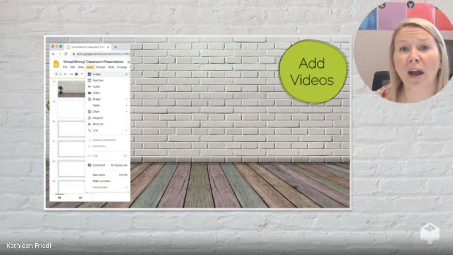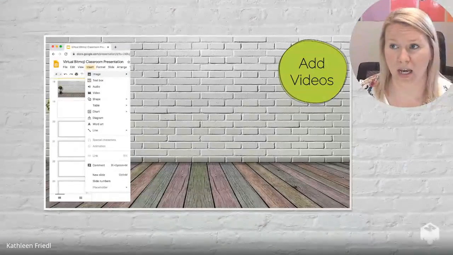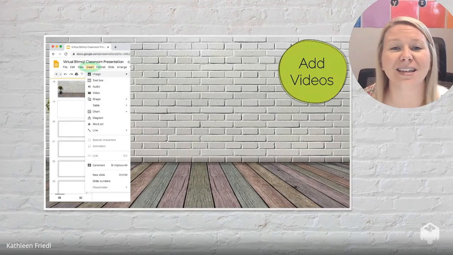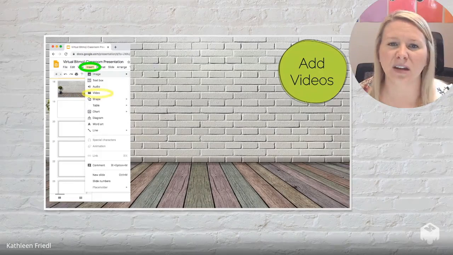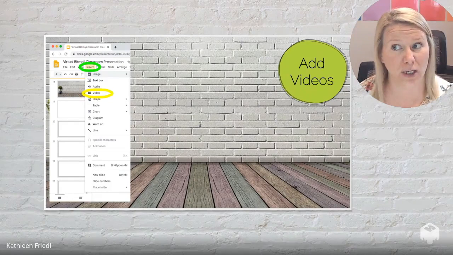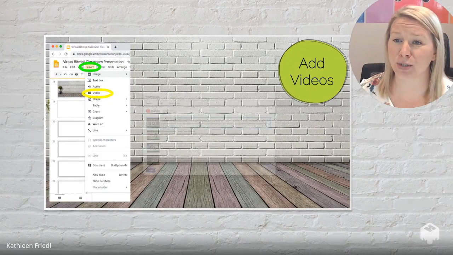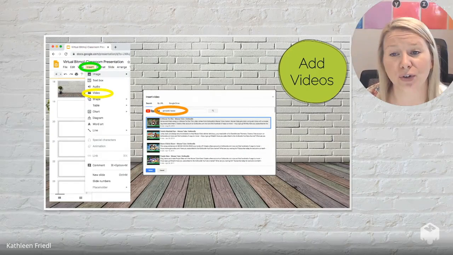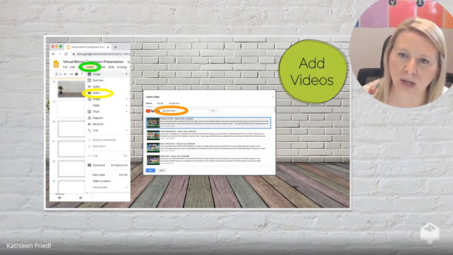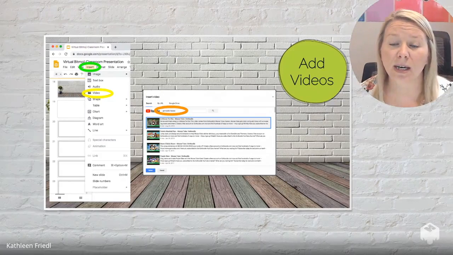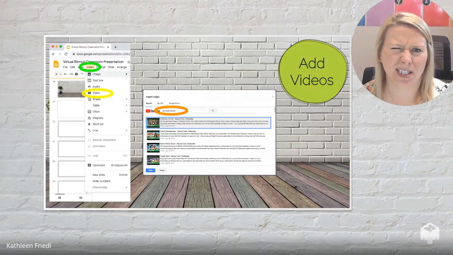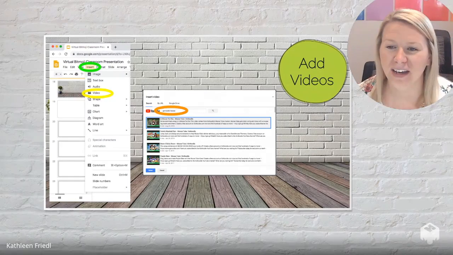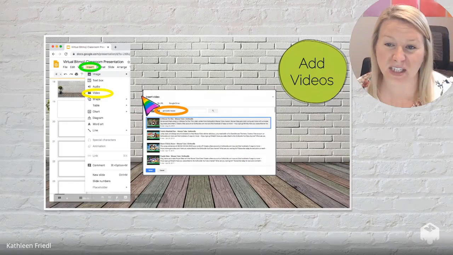So if you want to add videos, this part is, again, super duper easy. This time we're going to insert again, but instead of image, we're actually going to insert video. Then a screen like this will pop up. Super easy. You can go ahead and search for whatever you're looking for. I wanted a GoNoodle Moose. It's called Moose TV.